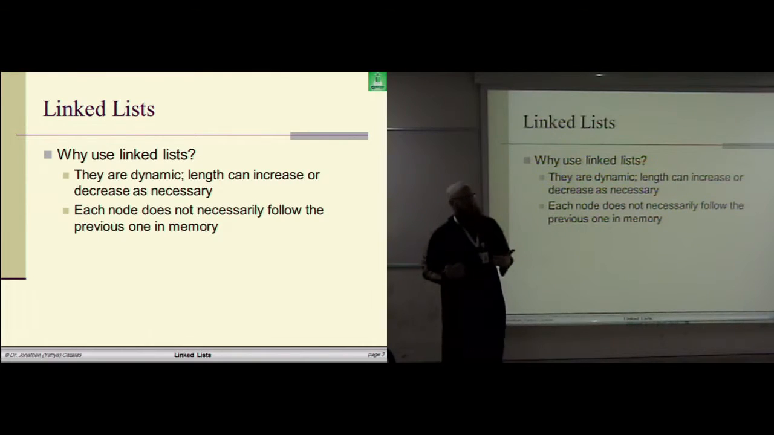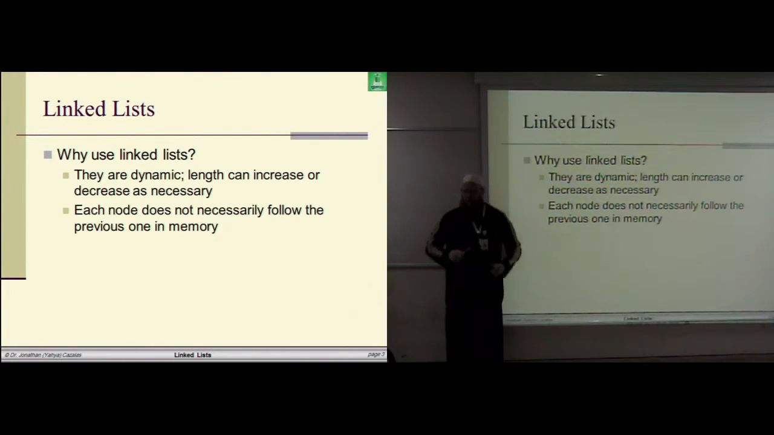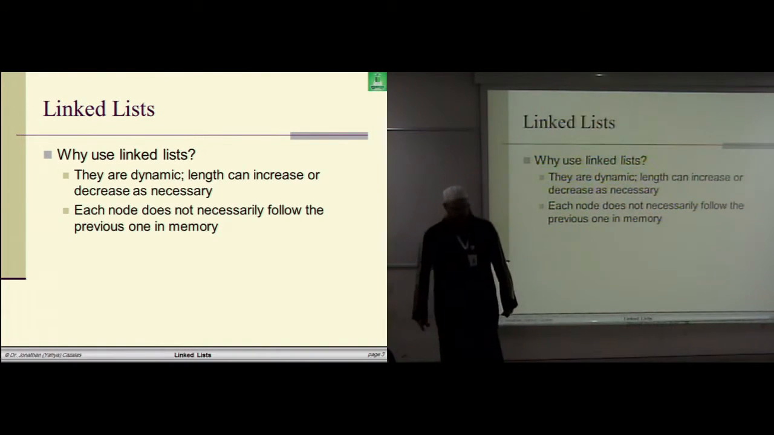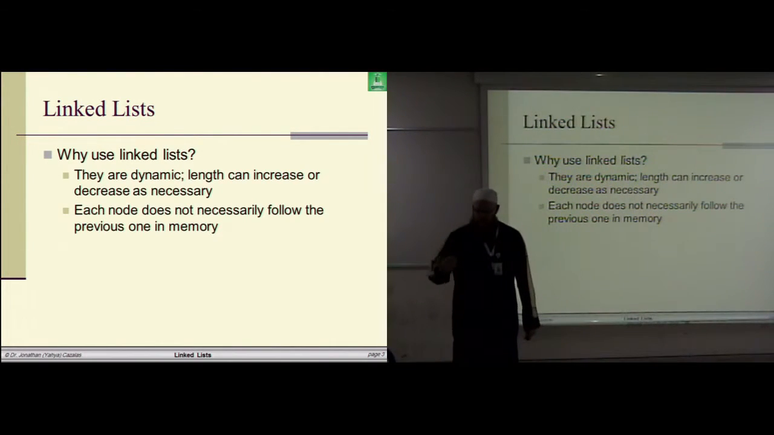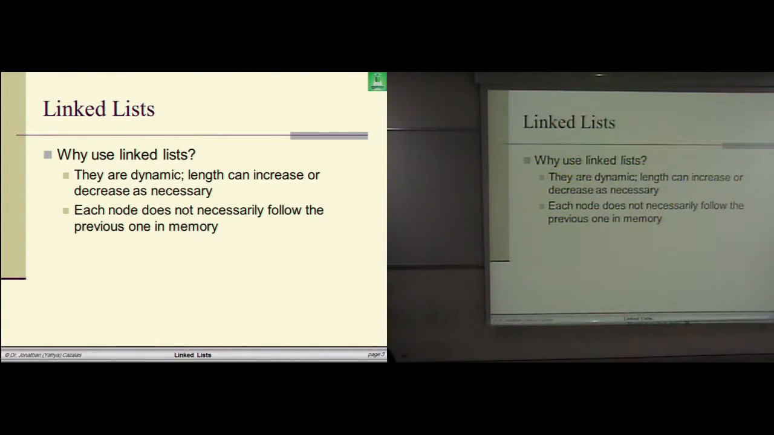So how do we know where the next node is? How do we know where node number 2 is? Node number 1 knows where node number 2 is. This is the basic idea. Then insertion and deletion is very easy. No shifting.